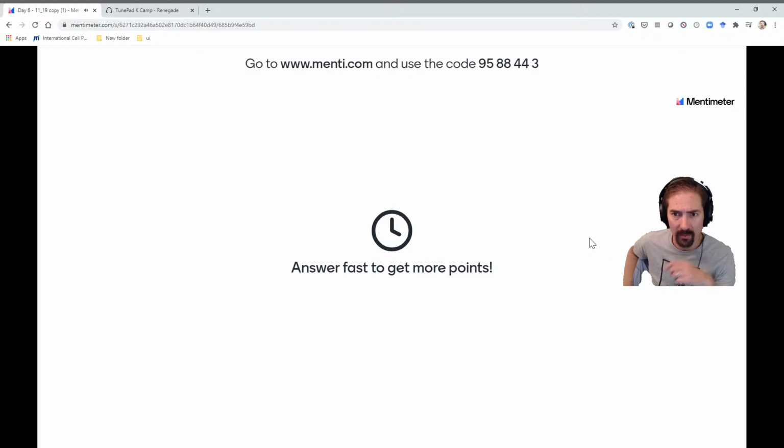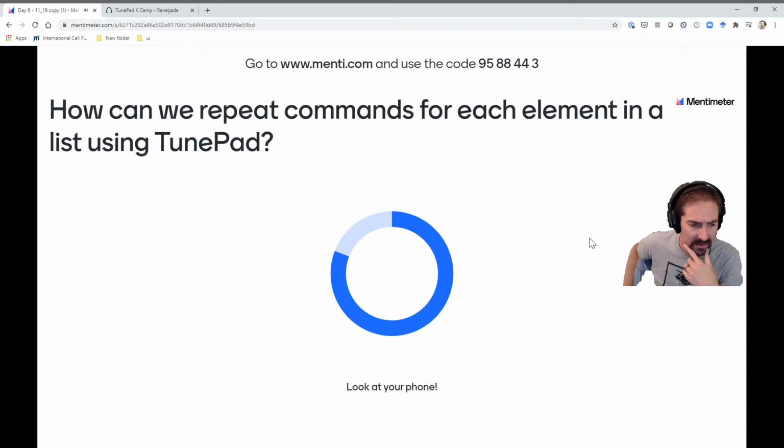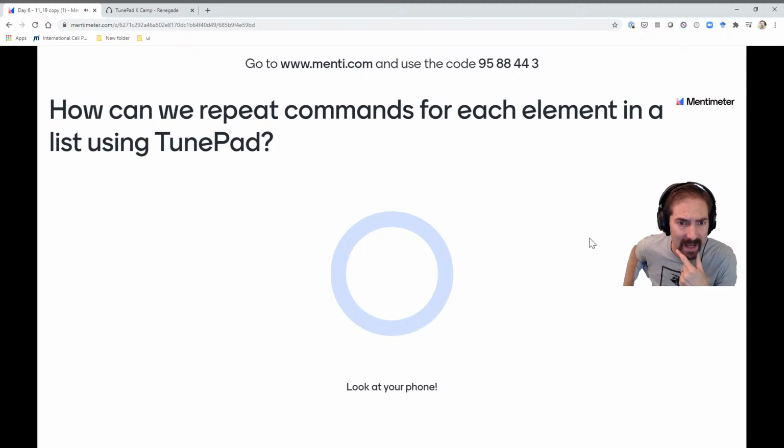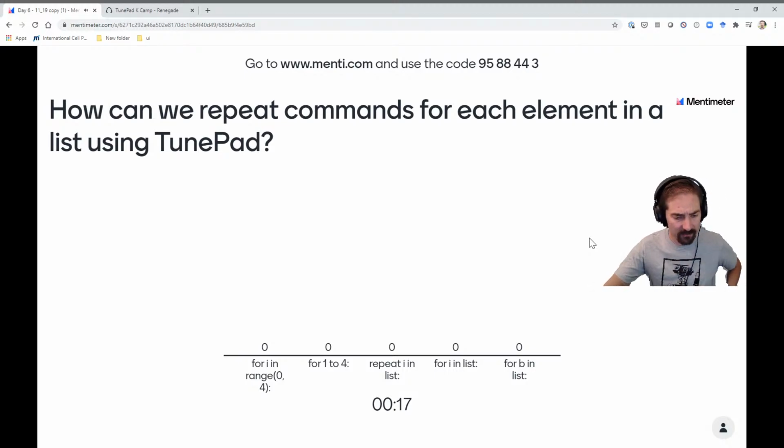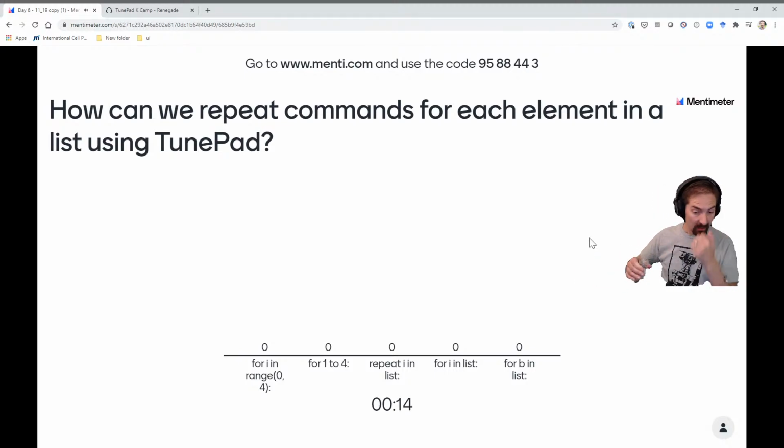Answer fast to get more points. Let me know what you learned today. How can we repeat commands for each element in a list using TunePad? Think about what we learned today. Do we do that by doing for I in range 0 to 4? Do we do that by doing for 1 to 4? Do we say repeat I in list? Do we say for I in list? Or do we say for B in list? What do y'all think is the right answer?